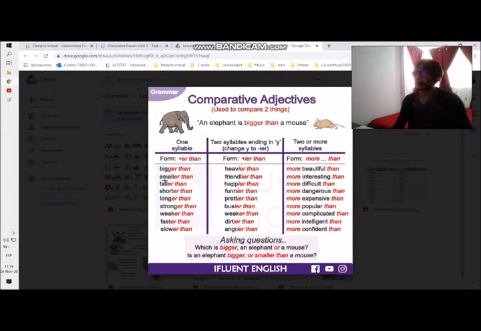Small, so the comparative would be smaller. Tall, comparative taller. Short, comparative shorter. Long, comparative longer. Stronger, weaker, faster, slower. And you also have to add than in all the cases. Than, always. Okay, that's what you have to do with one-syllable adjectives.